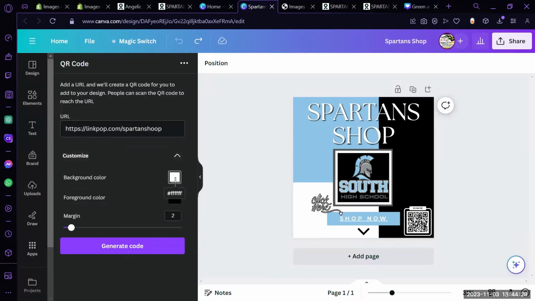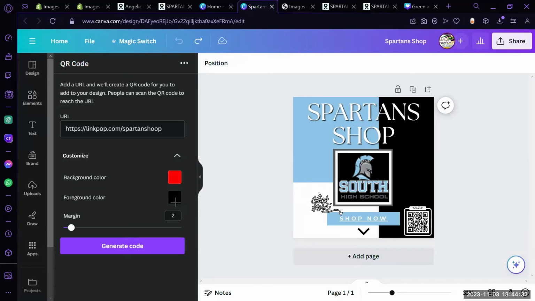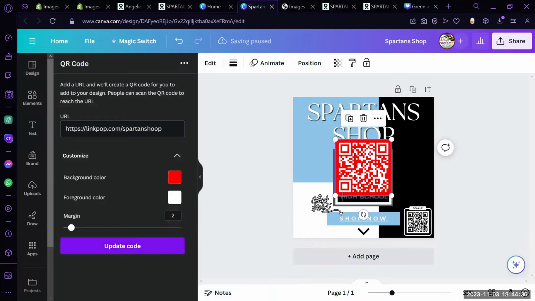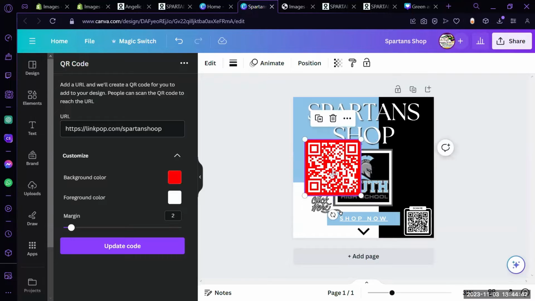You can customize it, whatever colors you want it to be. Let's just do red background with white text. Generate code. And now it just gave me a QR code. If I scan this QR code with my phone, it will take you to the link that we put in.